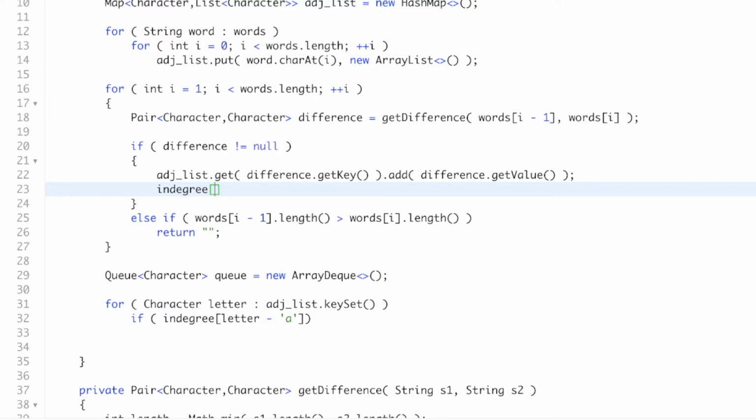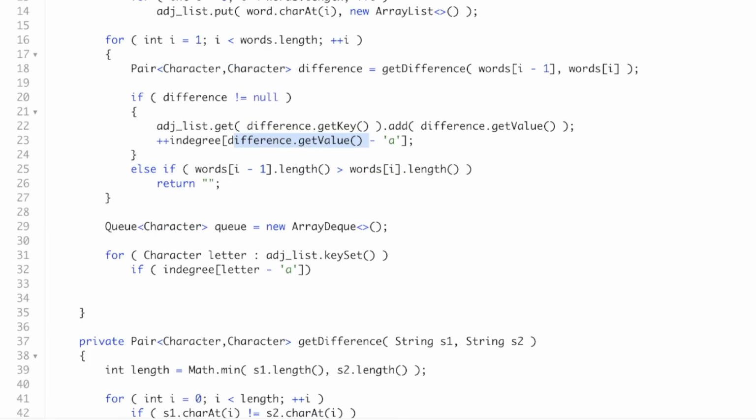So this is going to be, okay, so this is saying that this node is pointing to this letter. So that means that this letter here has an edge. So we're going to say inDegree at the value minus a, and we're going to just increment that. Cool. So we incremented our number of edges for that second letter, because it now has one more incoming edge, right? Okay, so back to this.